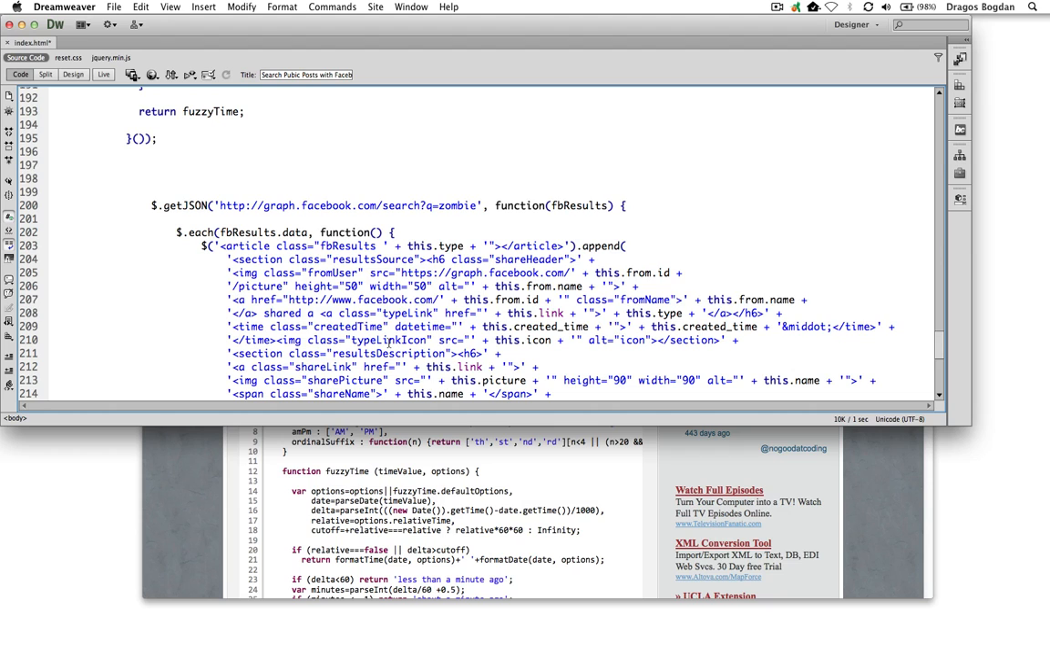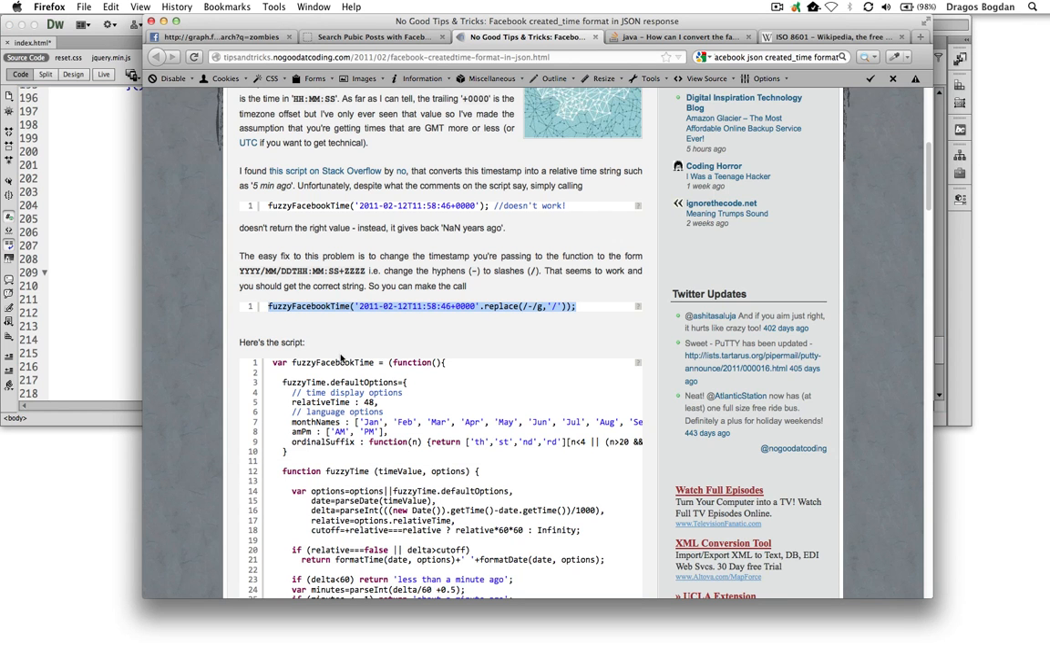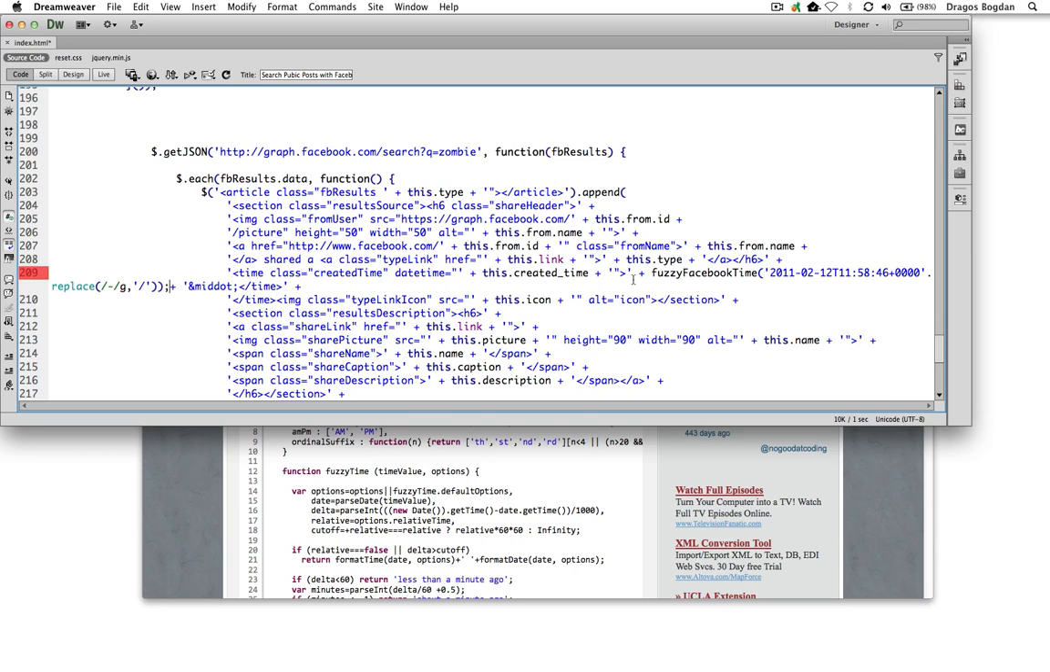Going down here, we have the time, and we have created time. We don't want to change the datetime attribute of time because that's going to translate between computers, and that's cool, so we like that. It's the viewable time, the text that we have, this.created_time, that I'm going to replace with that code. So I'm going to copy this and pop it right in there. And of course I get an error.